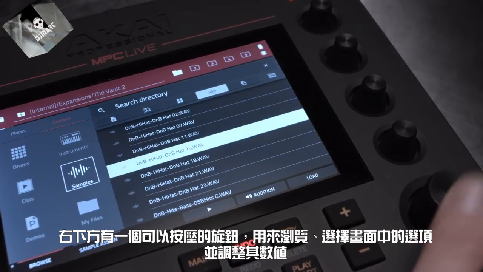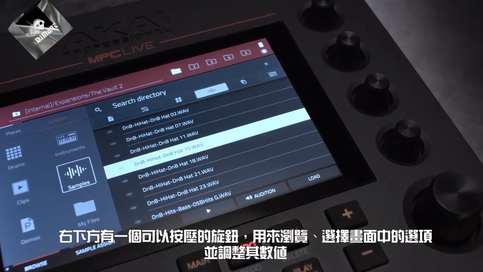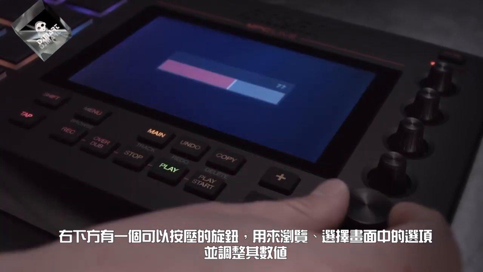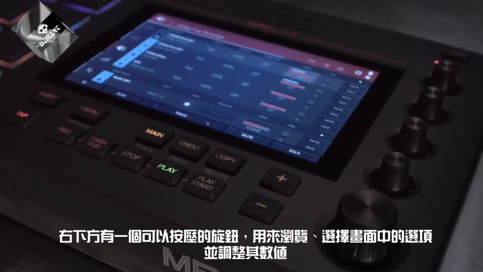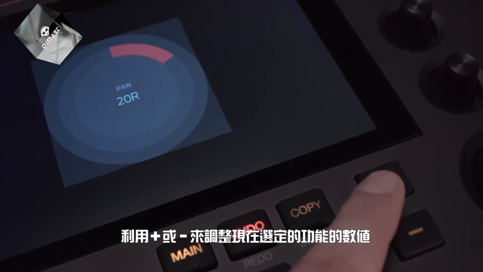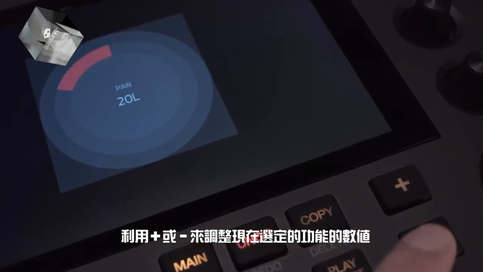The large clickable data dial is used to scroll through the available menu options or adjust the selected field in the display. Use the plus and minus buttons to adjust the selected field's value.